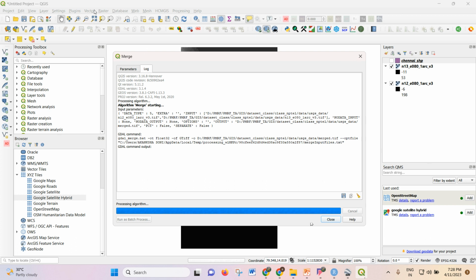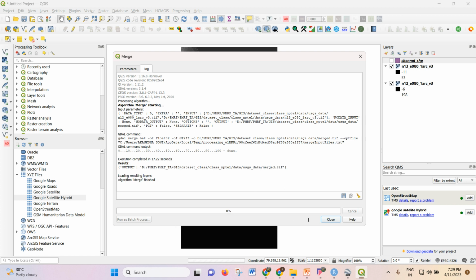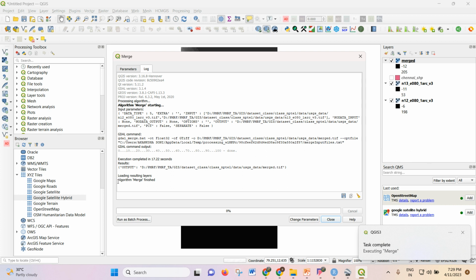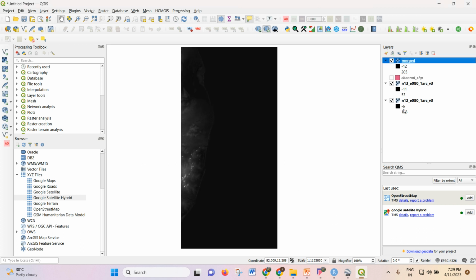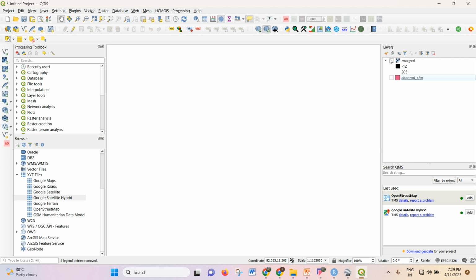So I went to raster, miscellaneous. There is the merge option where I have inputted both rasters, saved the file and gave the run. Now it merged. See here, algorithm merge finished, the task complete message will come. Now you close. You can see the merged tile here. You can turn off these two tiles, or remove them, no problem. Now you have a single merged tile.